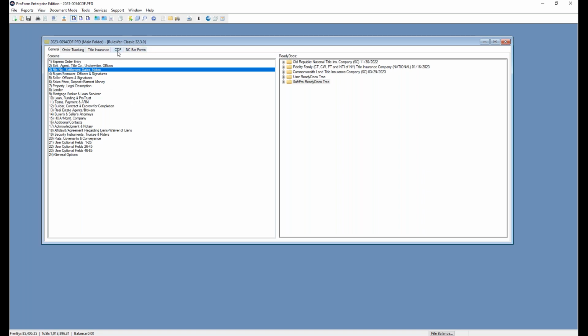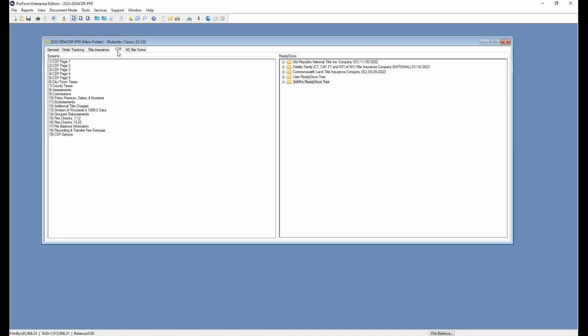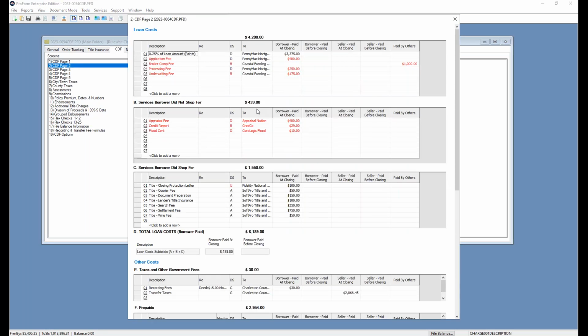Now, did you know in your CDF tab or your HUD tab, either one, depending on which type of transaction you have chosen, you have both a grouped disbursements and a flex check section. So what do these actually do? Well, as we know, when we enter charges onto our statements, whether it's a CD-based statement or a HUD-based statement, and we enter a charge, a DS code will populate. DS stands for disbursement status.